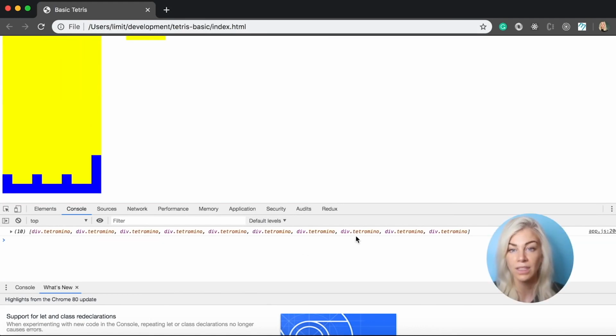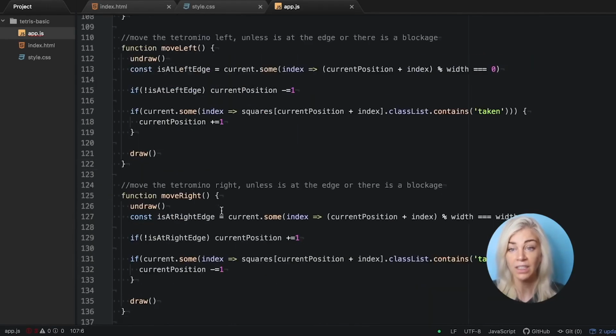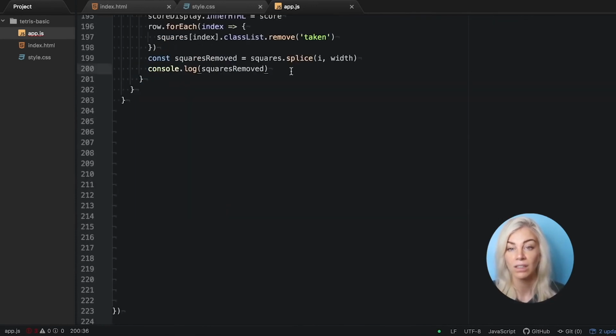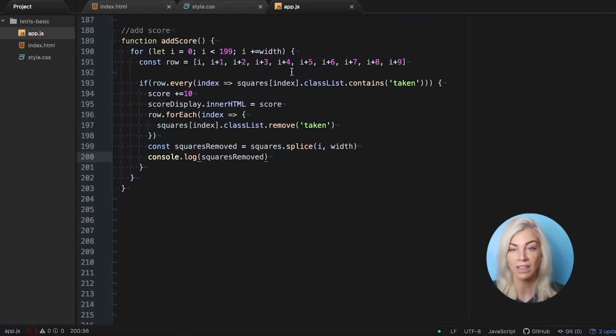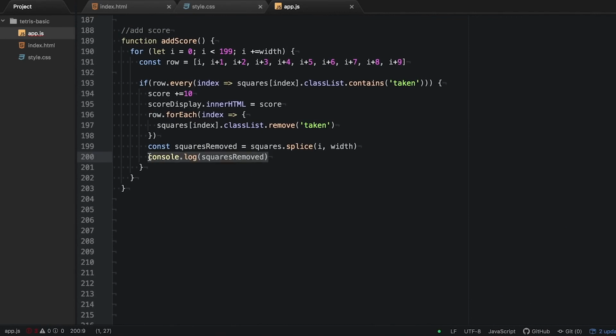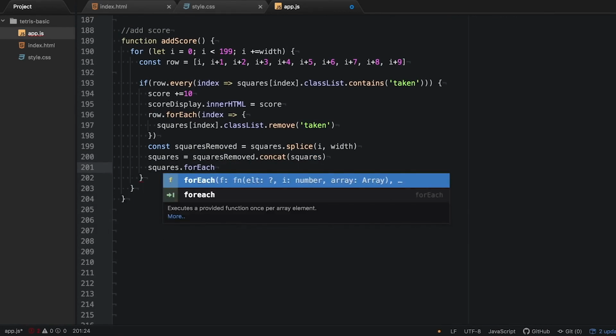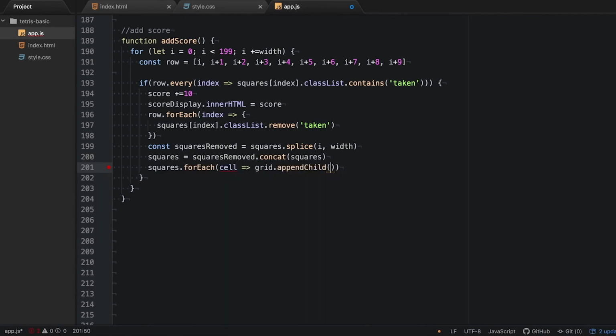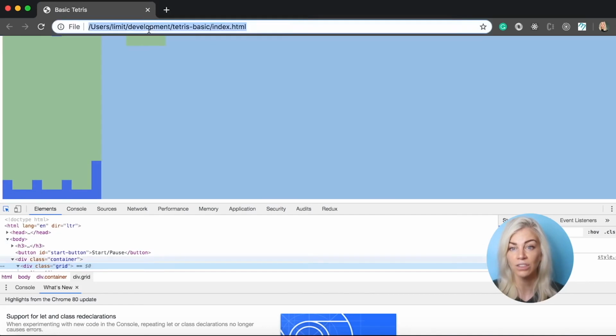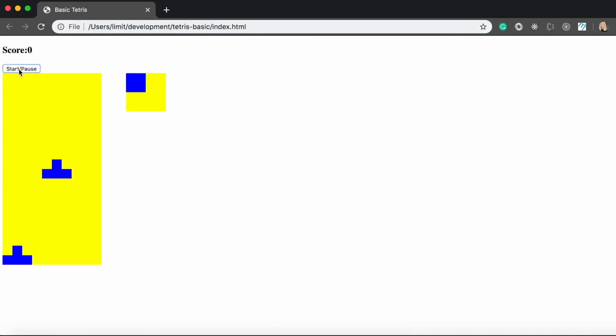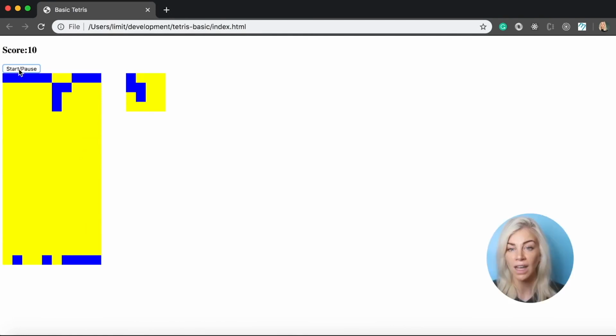Okay, great. You can see here what our row is and what it's made up of. Now let's re-add these squares to our squares array so that the grid doesn't appear smaller. So what we're going to do is append these new squares to our grid. Let's go back to our browser, hit refresh, and great. You will see here that our row has cut itself out and appended itself to the beginning of our array. Okay, let's remove the class tetramino, so the blue, so that it looks like it should.